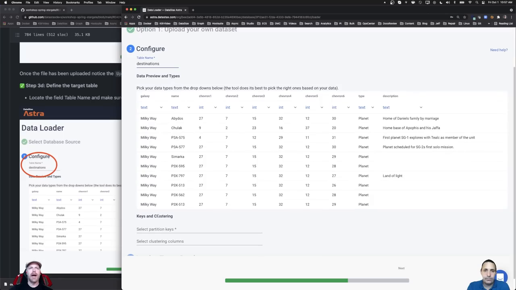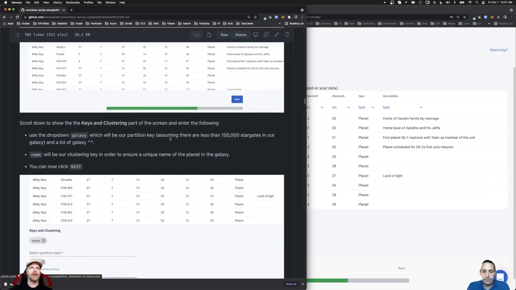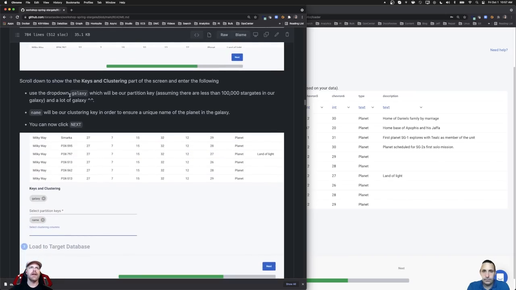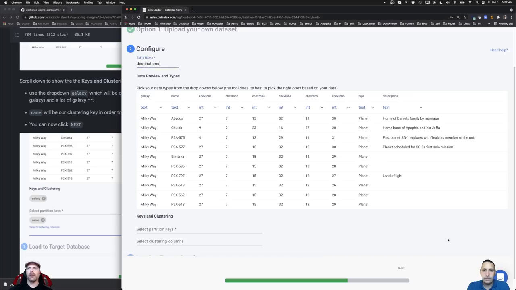At the very bottom here, under the keys and clustering section, we do in fact want to set a partition key and a clustering column. Now, if I scroll down a little bit in the instructions, you will see that it does tell you which ones to use. I'm going to do that now as well. In our case today, for the partition key, we do want to partition by galaxy. Imagine there are a lot of galaxies in the universe, many billions of them. So we're not storing all of the data into a single partition. We are going to partition by galaxy.